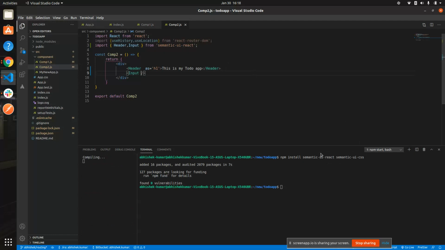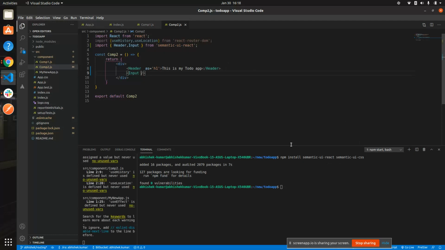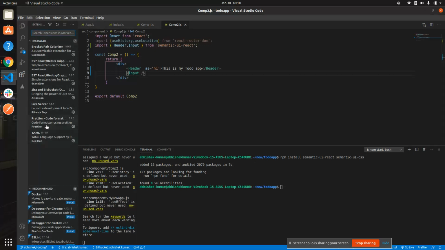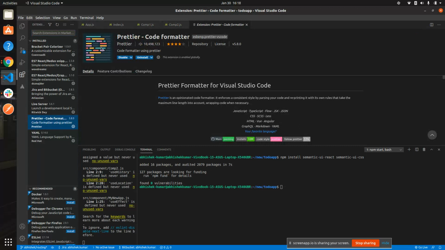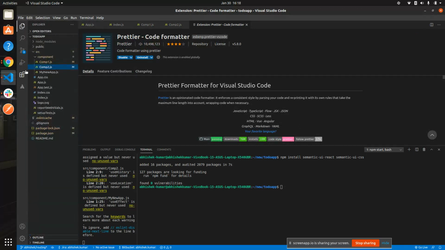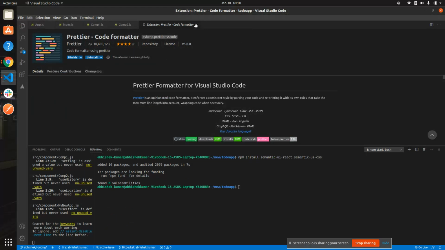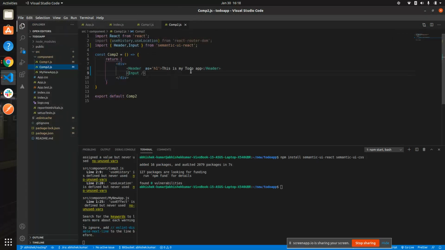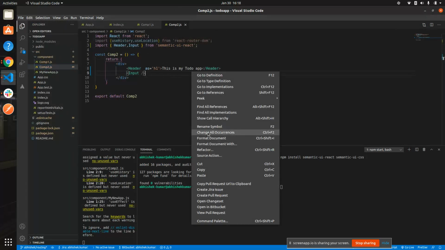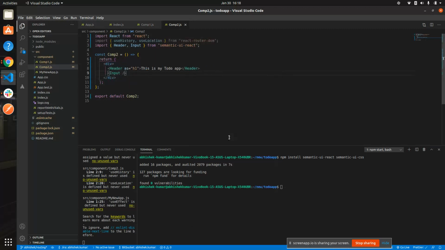If you know about Prettier, Prettier is a code formatter, and you can see I have already installed that. This is the core formatter. If you enable it and install it into your VS Code, you just need to right click and click on Format Document. If you click on that, you're gonna see that your code will automatically get indented and everything will look like very good and clean code.